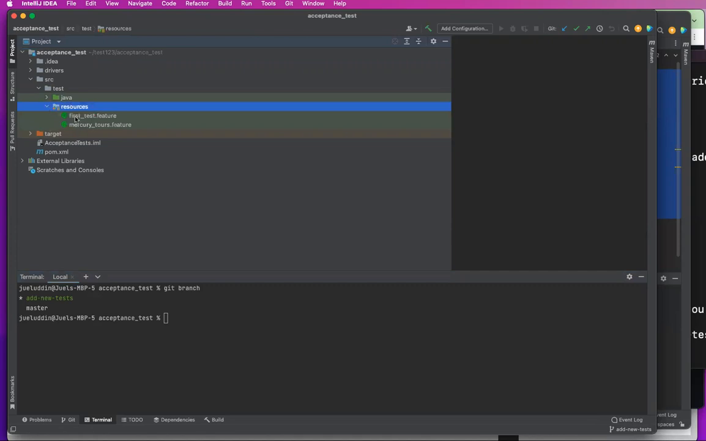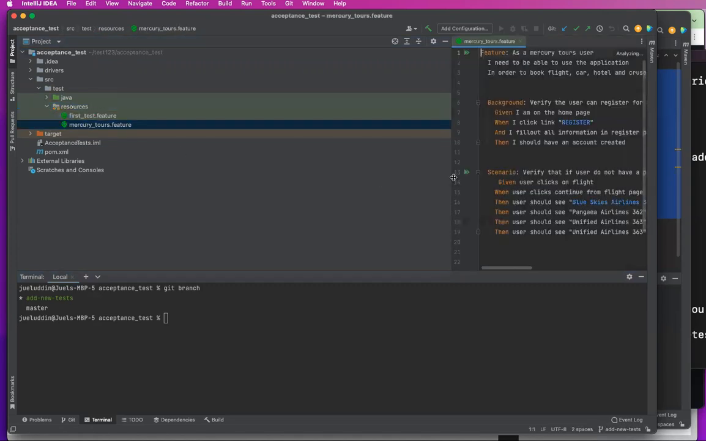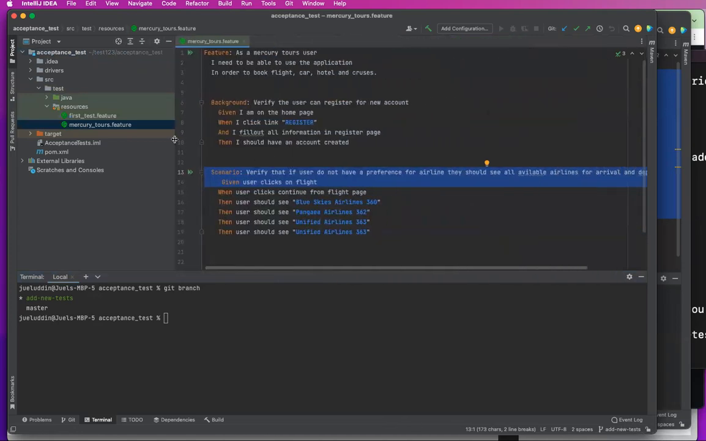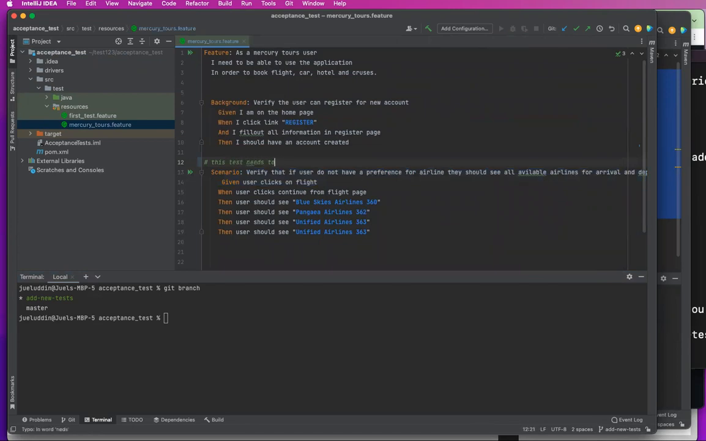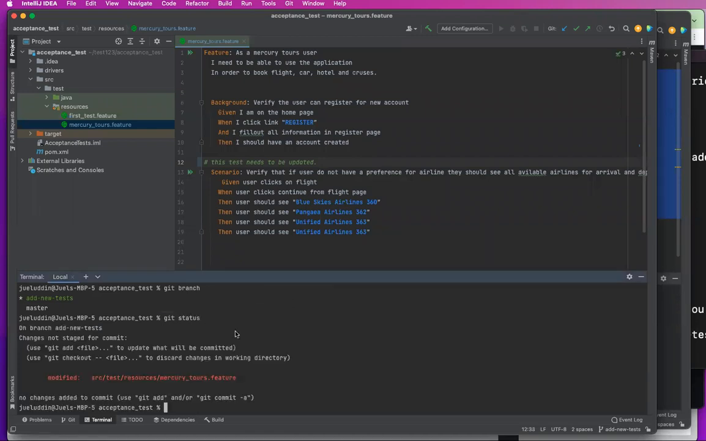I'm going to make a very minor change. We wrote a test before on this, and I'm just going to write a comment. I'm going to say this test needs to be updated or something like that. I'm just writing it for the purpose of showing you how to push. Now, if I do git status, what did I just do? I see Mercury Tours is red because I updated this. You see, it automatically recognizes it. You can also see this line right here that shows you made some changes.